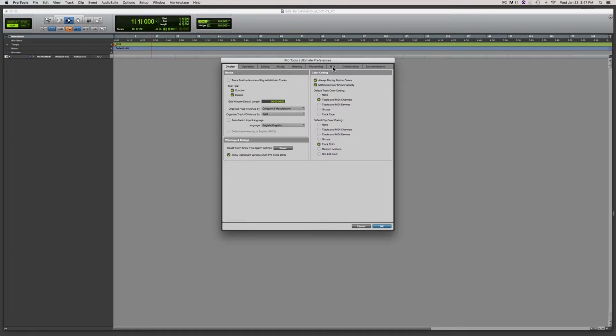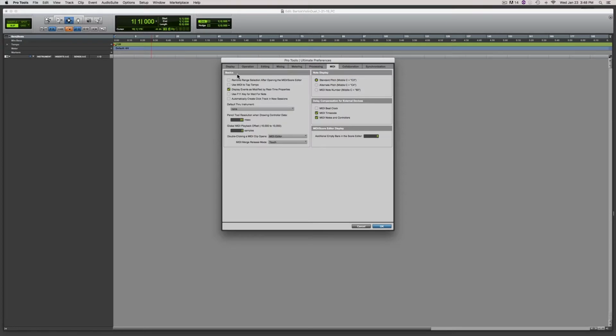Next, click on the MIDI tab. Under the Basics panel, make sure that Automatically Create Click Track in New Sessions is checked. Click OK on the bottom right-hand side of this window or hit the Enter key.